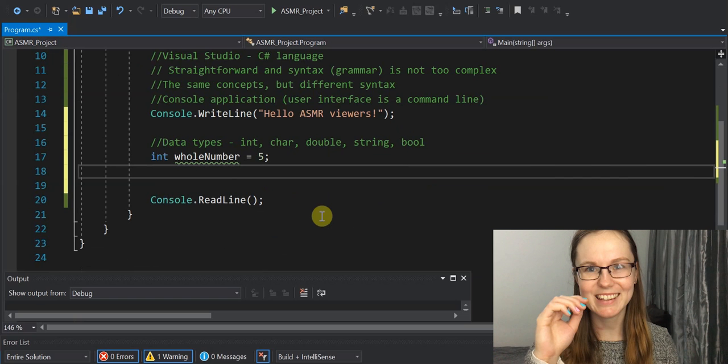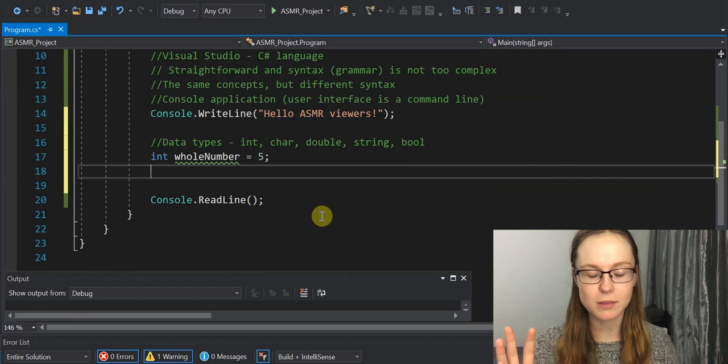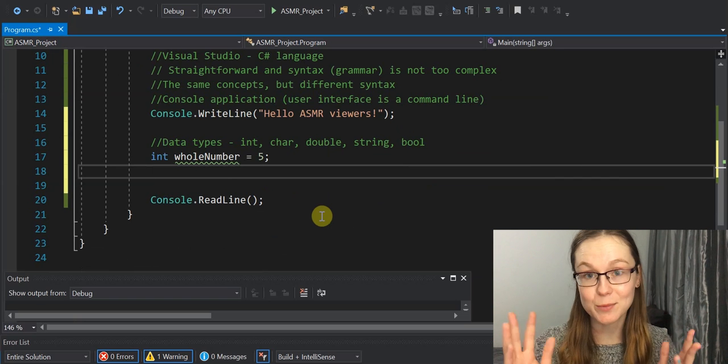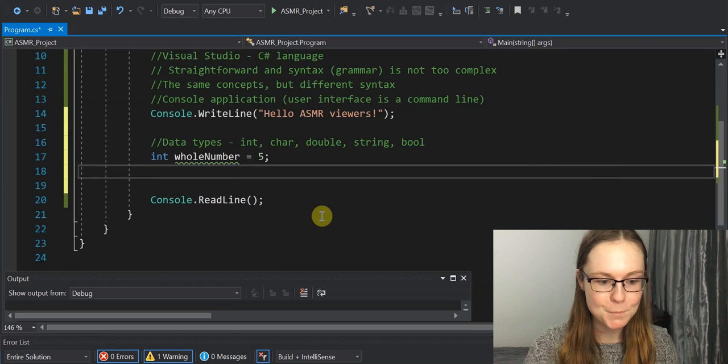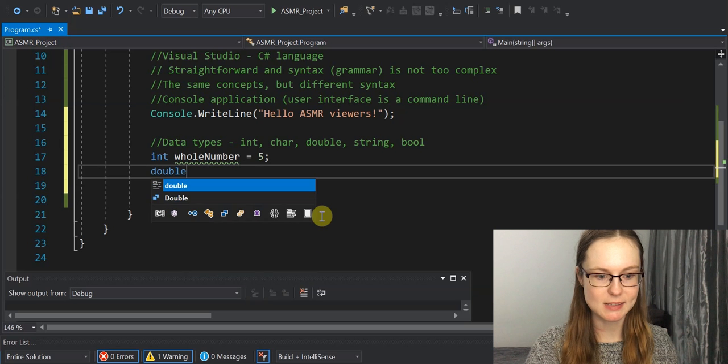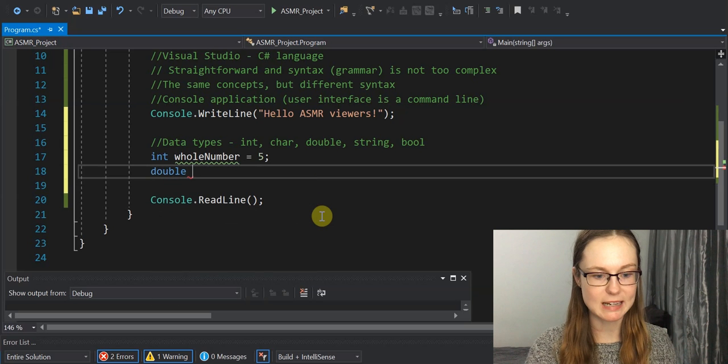I don't know, actual teachers might get annoyed with the terminology I'm using, but I'm just trying to explain it as basically as I can. So that is an int. It is a whole number basically. When you want to store a whole number, you use an int.